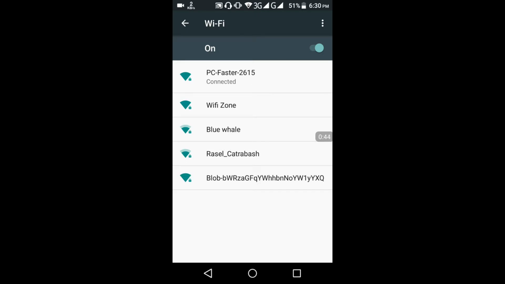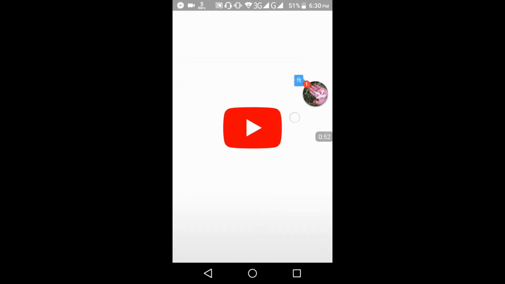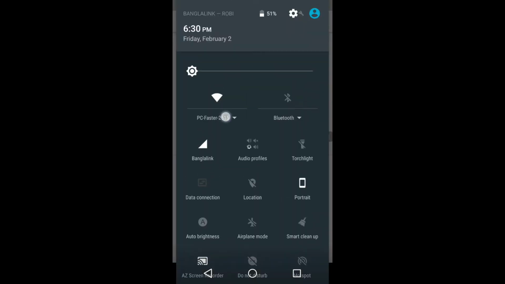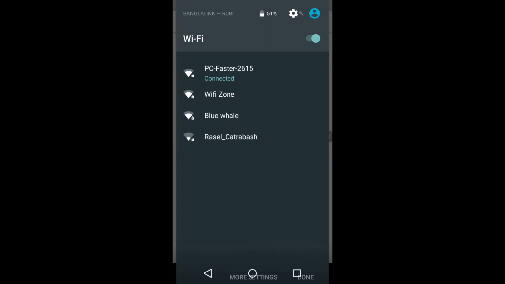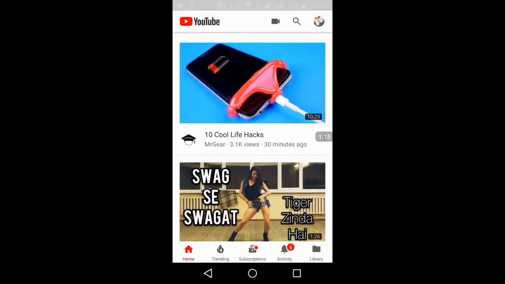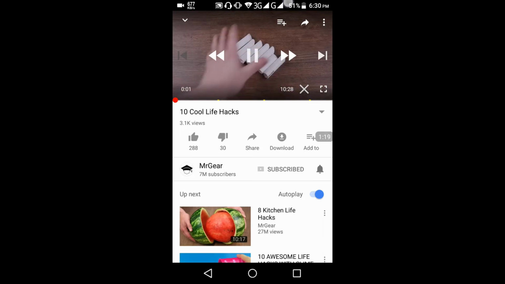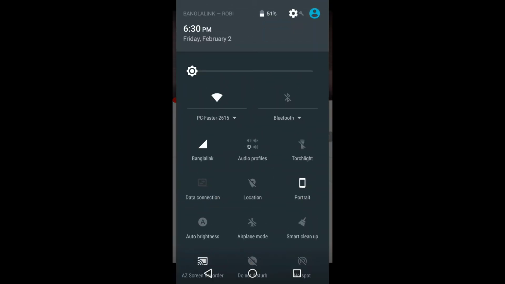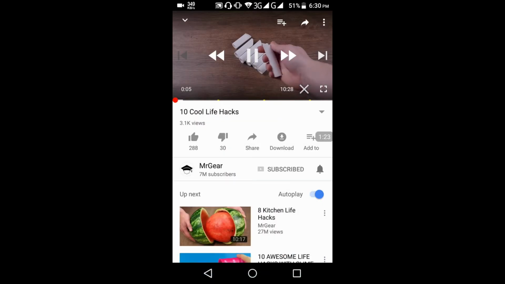Okay, connected. You can play anything. I connected to this Wi-Fi. It's 100% proved.